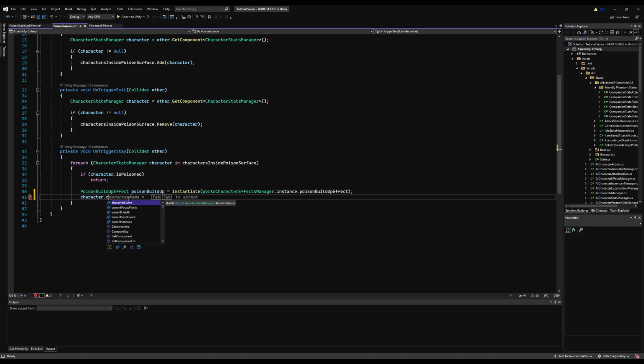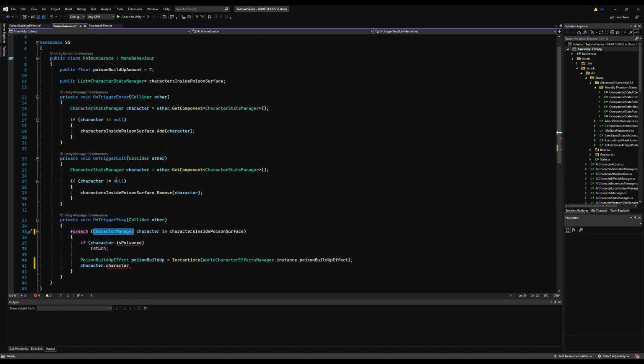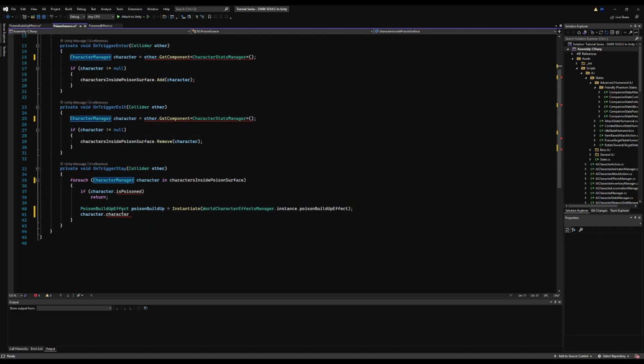So after that's done, say character.characterEffectsManager, and we don't have the character because this is a character stats manager variable. So replace this with a character manager variable. Again, this is a very old script. This is back before we had everything kind of grabbed from our character manager a long, long time ago. So just change everything that says character stats manager to character manager here.